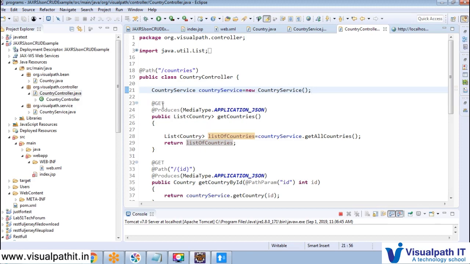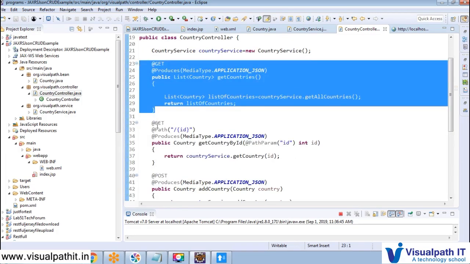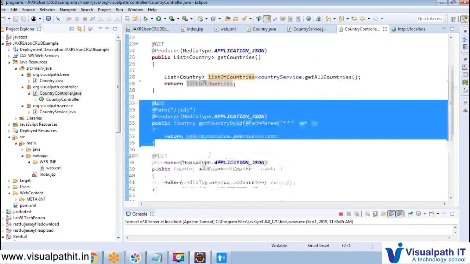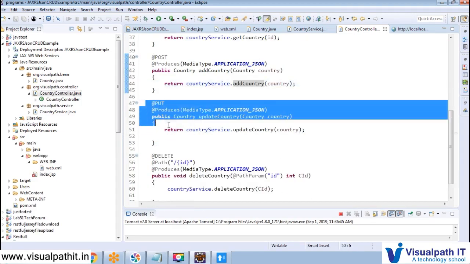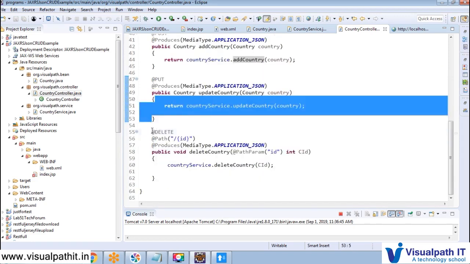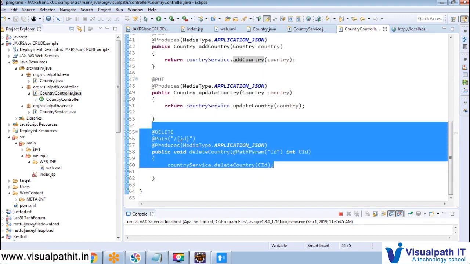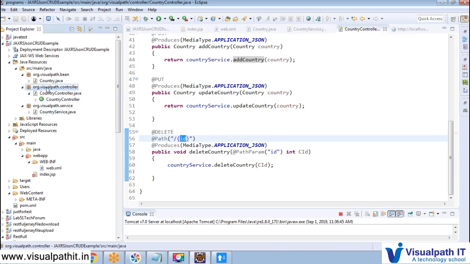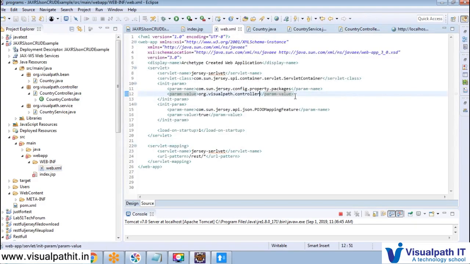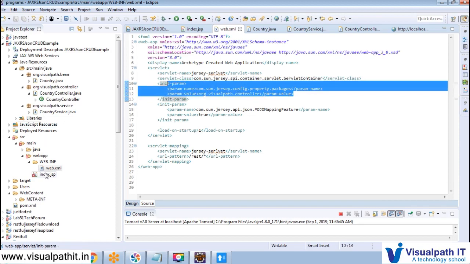After that we have five methods. One method returns all the countries, another GET method returns a country by ID, another method, a POST, adds a country, a PUT updates a country, and a DELETE deletes a country. Here we are getting the ID, meaning after country slash, whatever ID is sent, that will be deleted. After that we have a service. You must specify this package in web.xml here, org.visualpath.controller, otherwise it will not work.